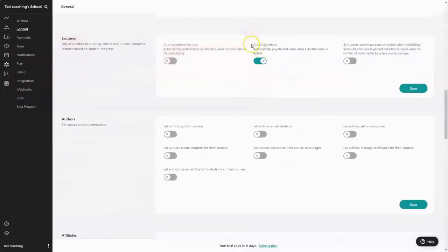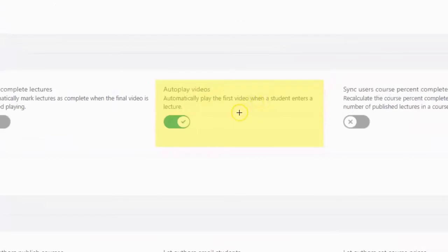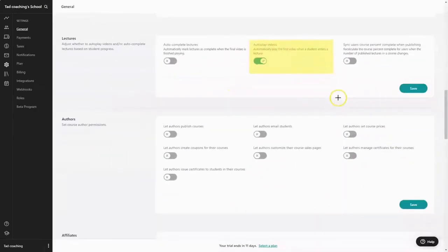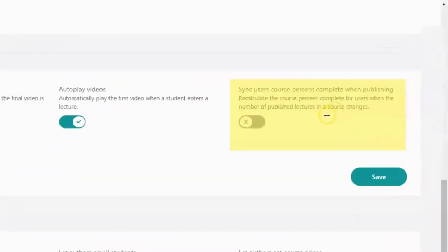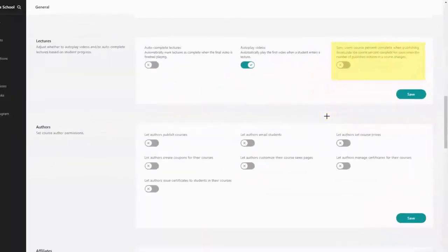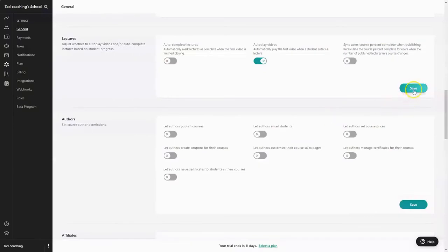Sync user courses % complete when publishing will recalculate the course % complete for users when the number of published lectures in a course changes. I'd recommend you leave this off. It means that if you add more lectures, it would reset how advanced the student has gotten in that course. Just save those changes.